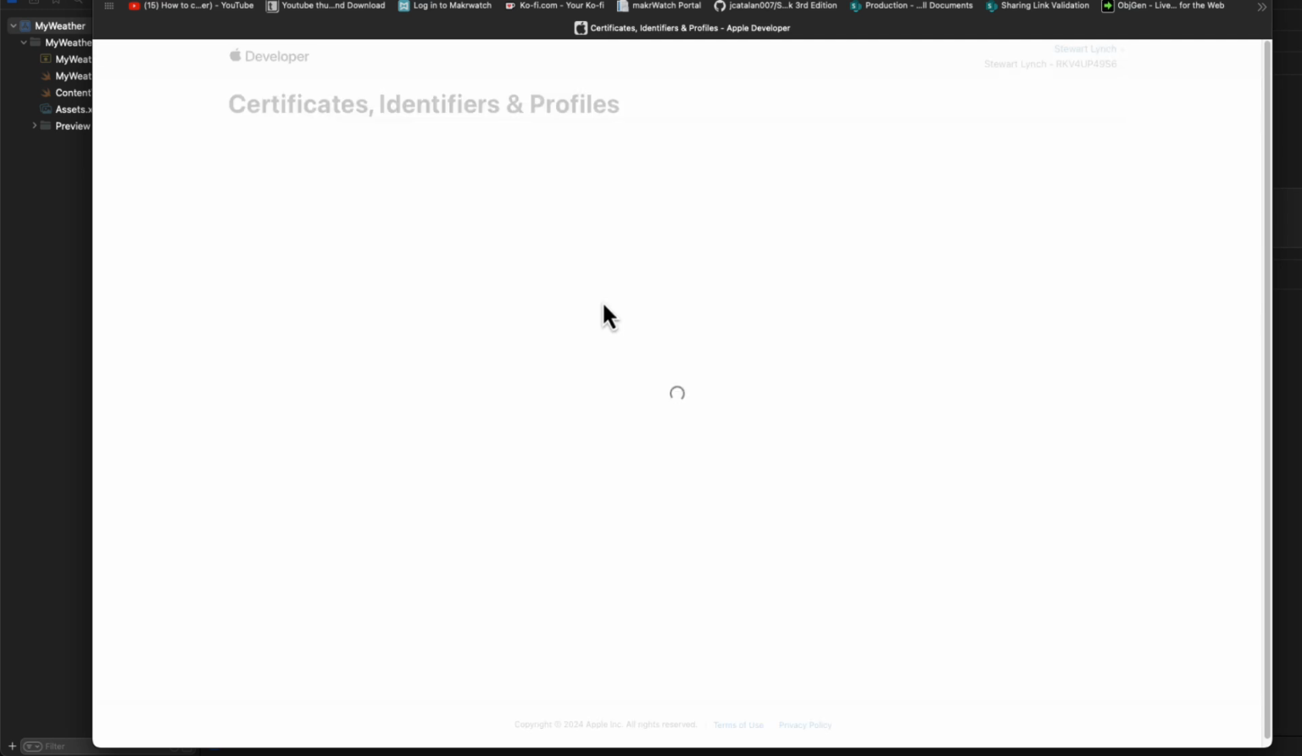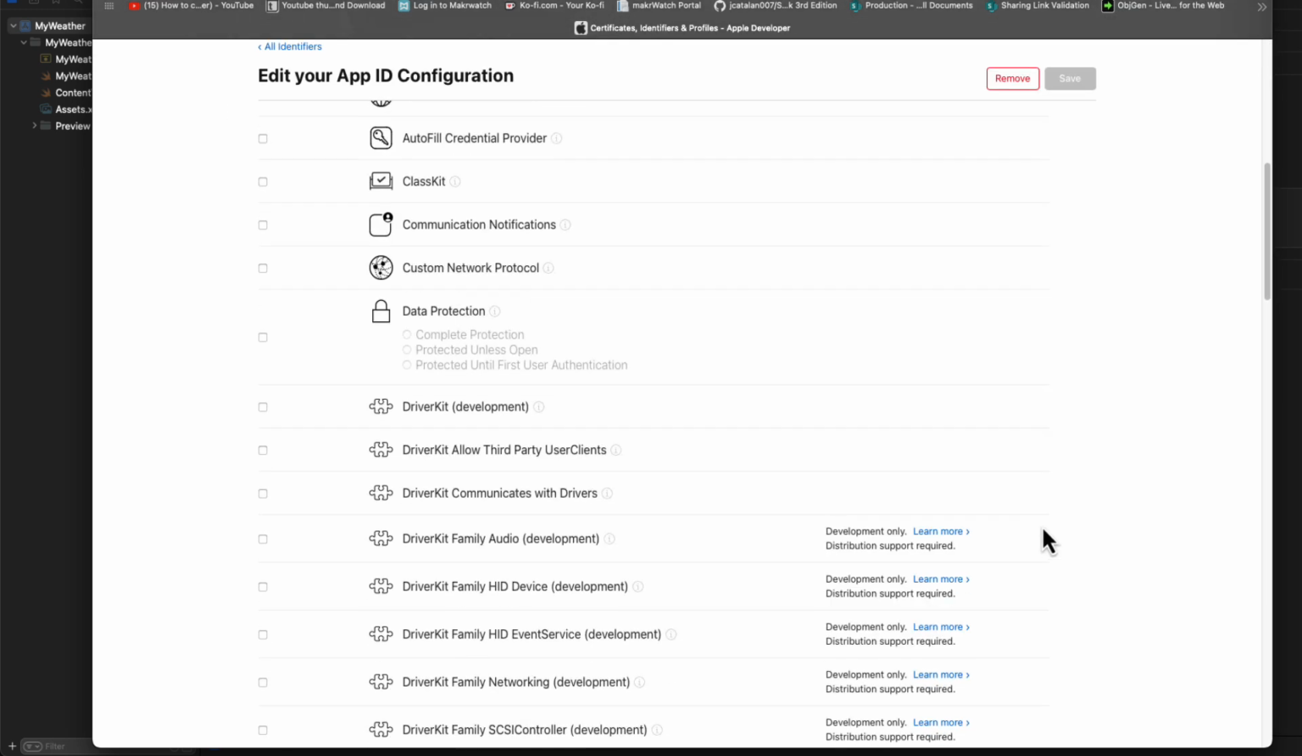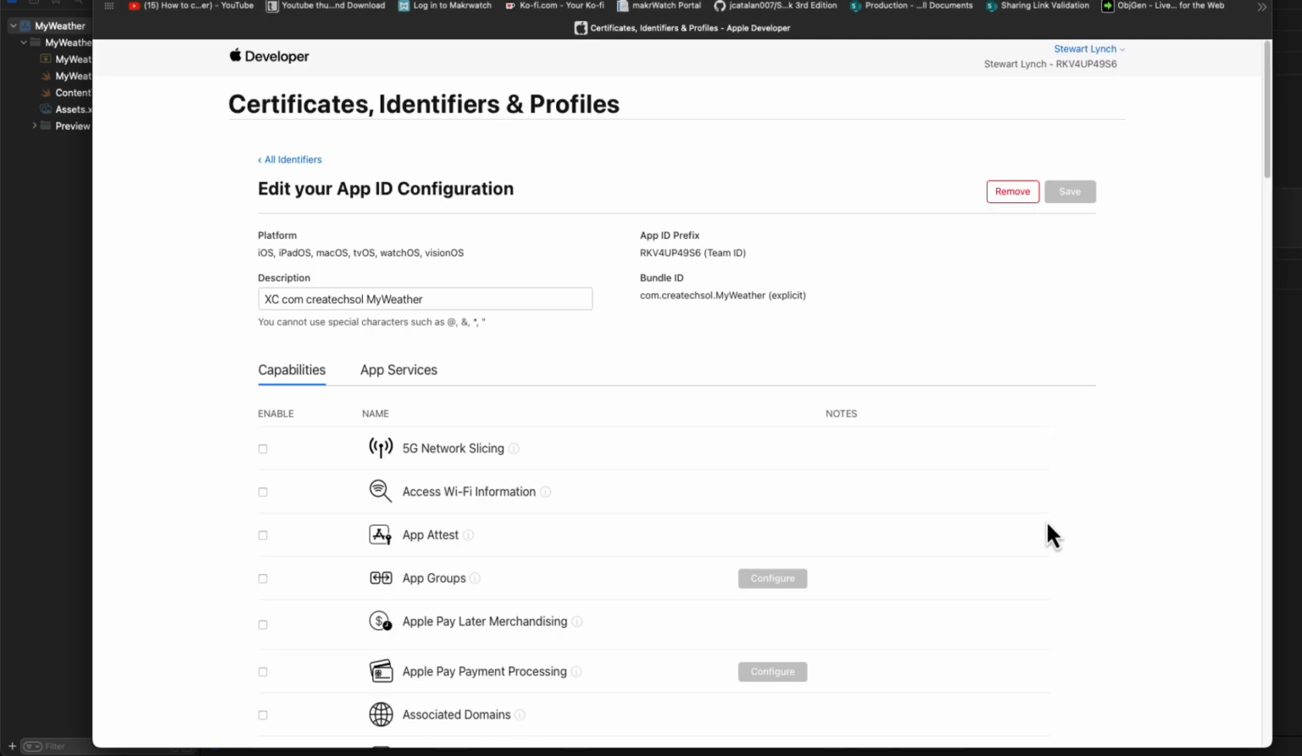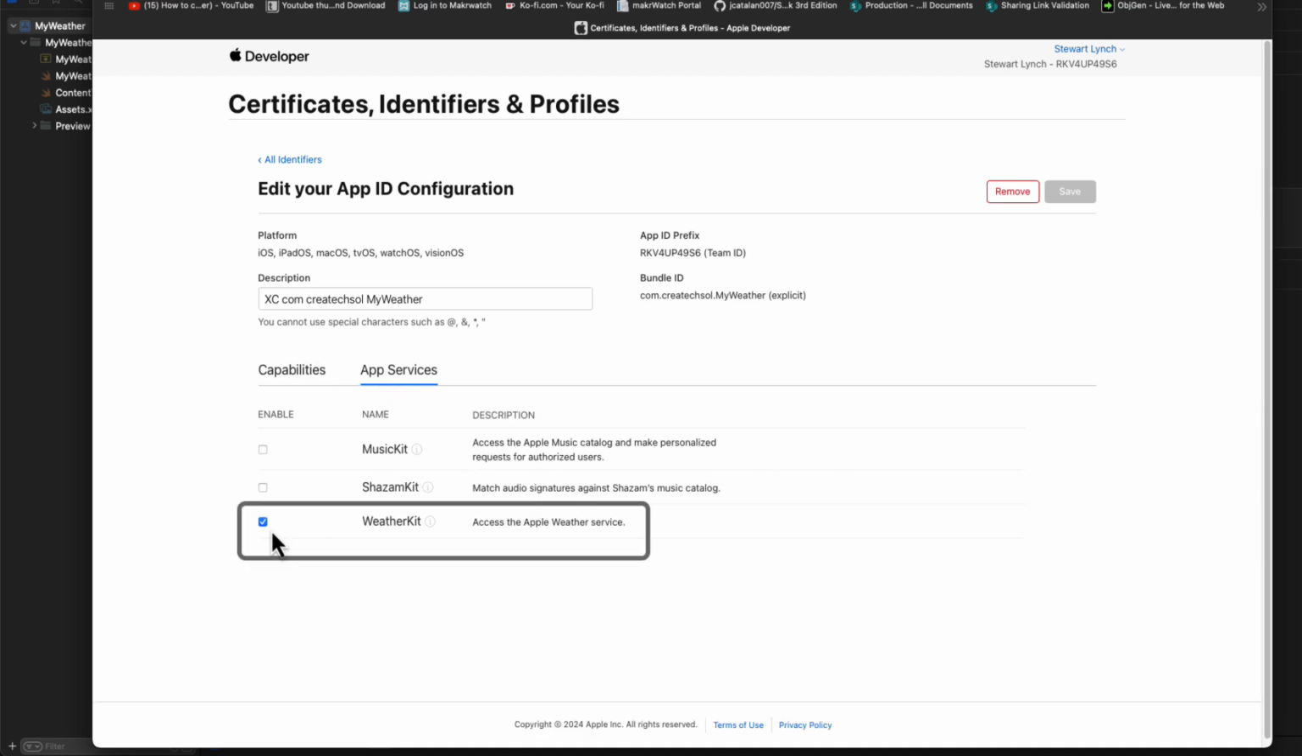It finds it, among others, and I can drill down on it. And if I scroll down to the bottom, you'll see that WeatherKit has been checked. Now, the mistake that most people make is to not take the next step. Scroll back to the top and click on App Services. In this section, you must click on the WeatherKit as well.